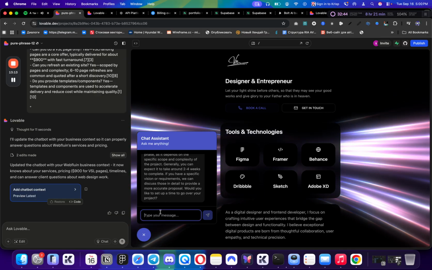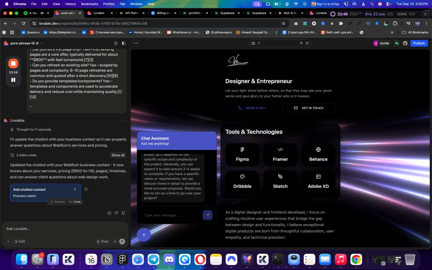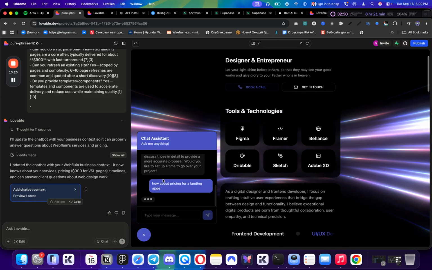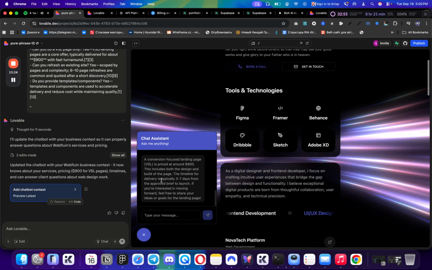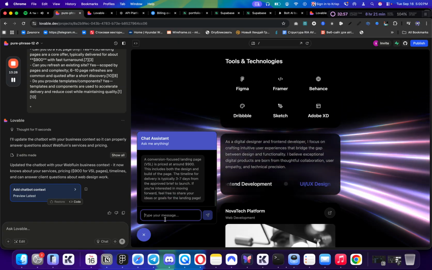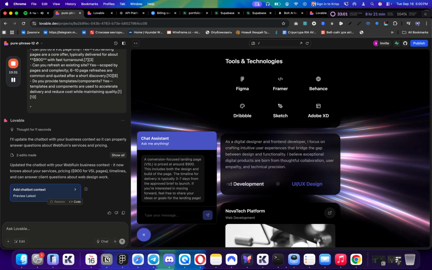Let's ask how about pricing for a landing page. And now a conversion-focused landing page is priced around $900. Yeah, as you can see, it does include it. I want to book a call. And let's see if it answers that.